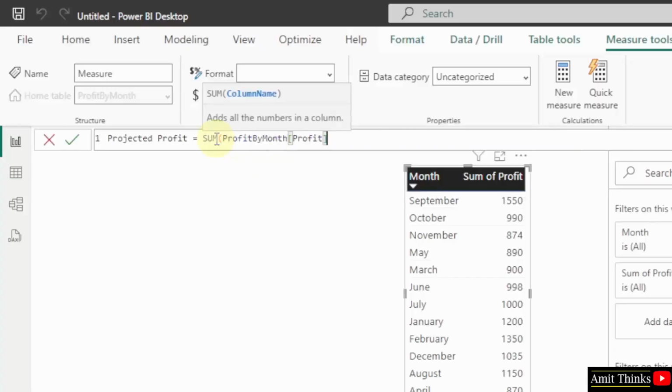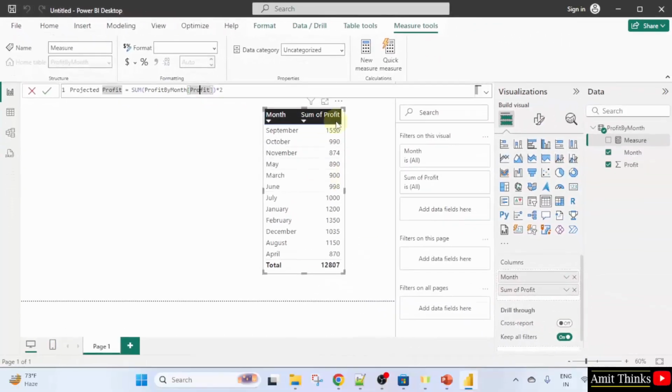I'll just multiply it by 2. Close the sum and just multiply it by 2. I'm just projecting the profit to be double. The reference table is profit by month. The reference column is profit in the profit by month. That's it. And all this is going from the following table. The details are here. Press enter.